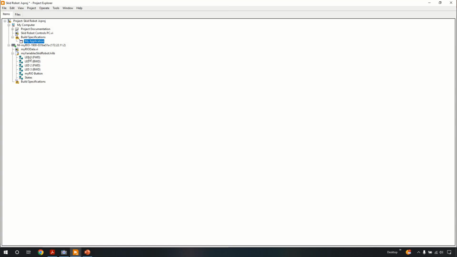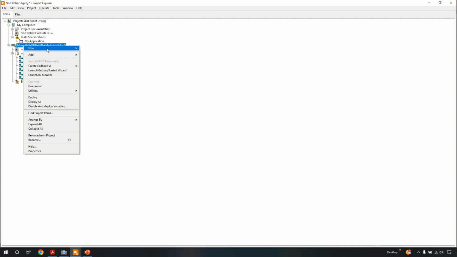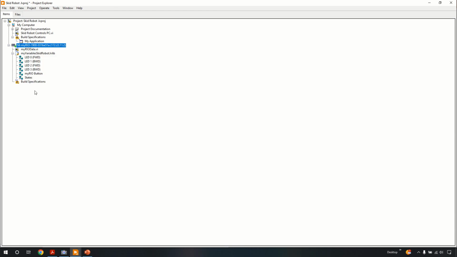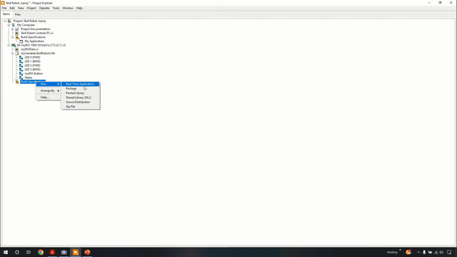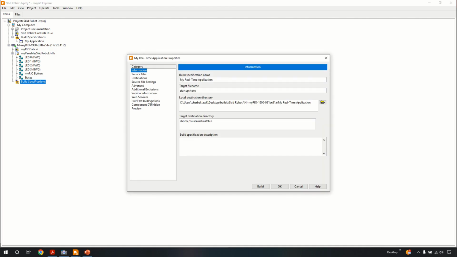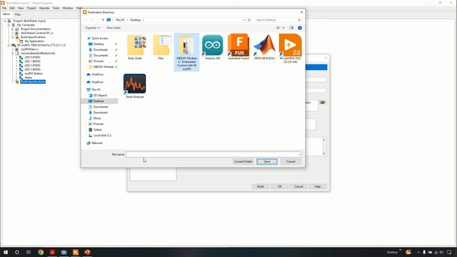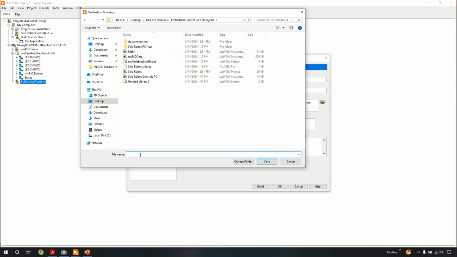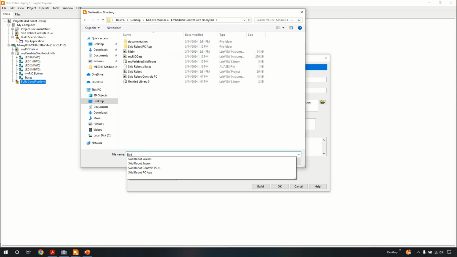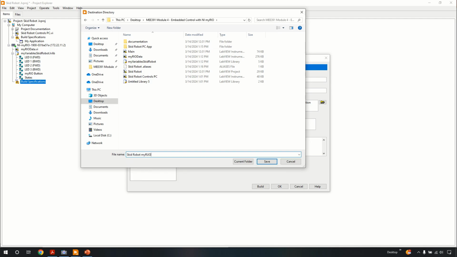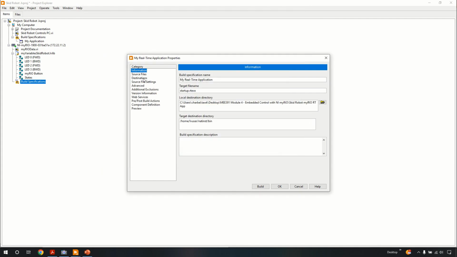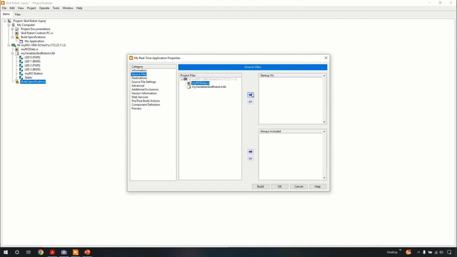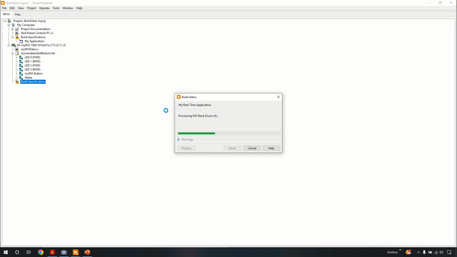Now, also underneath the myRIO, I can create a new real-time application by going to build specifications again, new real-time application. I can also save it in the same folder and call it skid robot myRIO real-time app. Now for the source files, you need two things. You need your VI, and for the inclusion, you always need to include your libraries. And then you click on build.